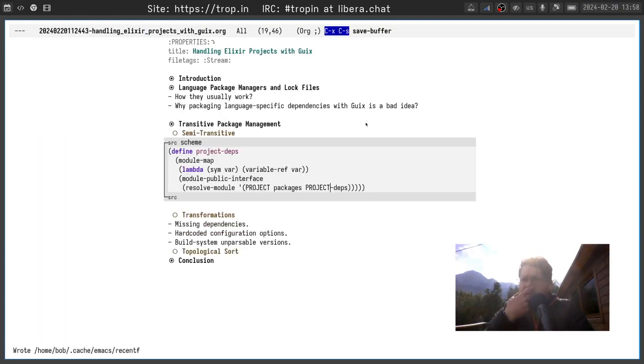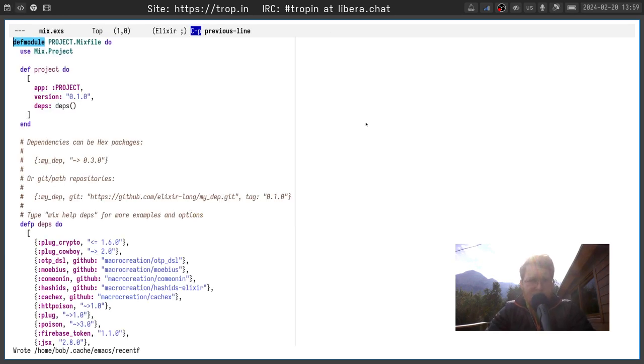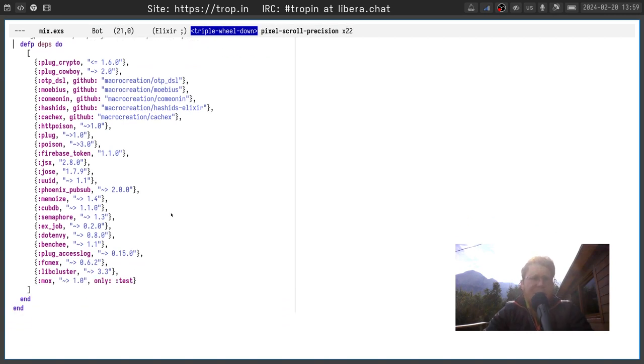Before we go, let's recap how usual language package managers work and what log files are and what information is written in them. Usually when you start a project in any programming language, you define a project and its dependencies: libraries for accessing a database, doing HTTP requests, serving some endpoints and so on.